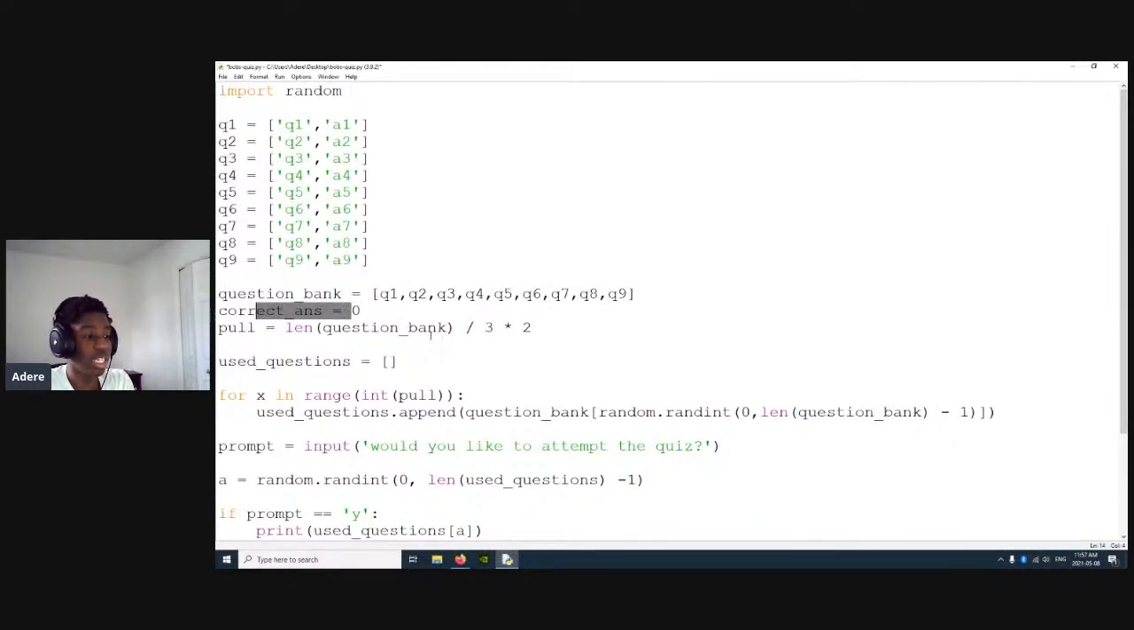So for pull now, what needs to happen is that we only want to take out 6 questions from this large question bank because that's equal to 2/3. But instead of just writing 6, we're doing an equation here so it can be dynamic and we can update it later. So we're saying length of question bank divided by 3 times 2. And that'll essentially always give us the 2/3 of it.